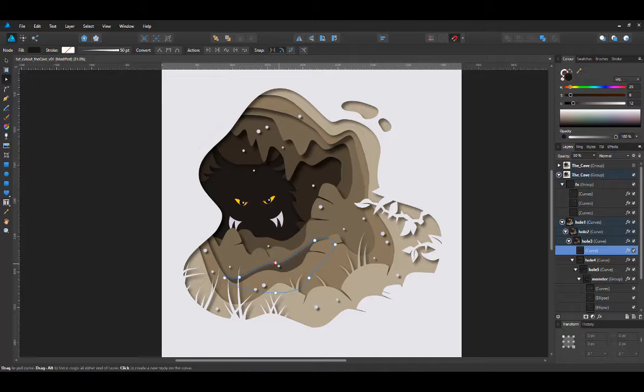Now I can continue adjusting, which is one of the nice things in Affinity Designer, that once you adjusted the effects and opacities to a layer, you can still move the nodes and make it look just right.